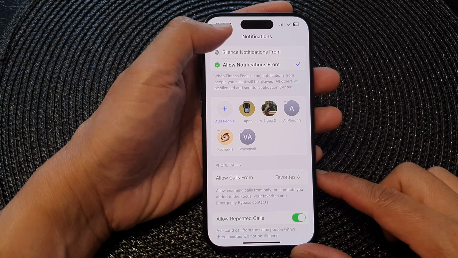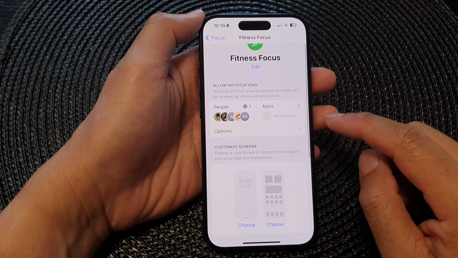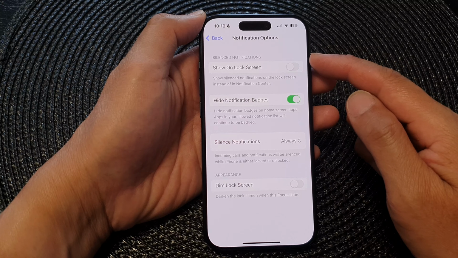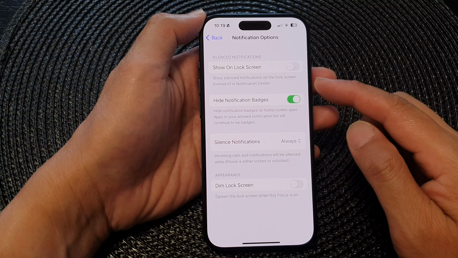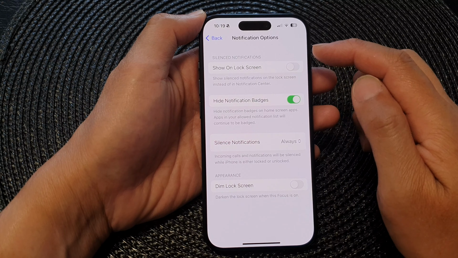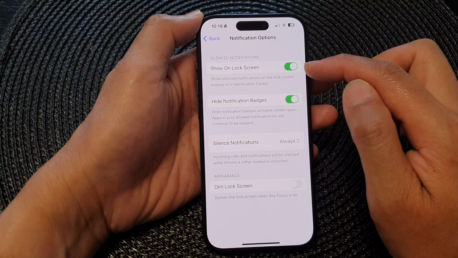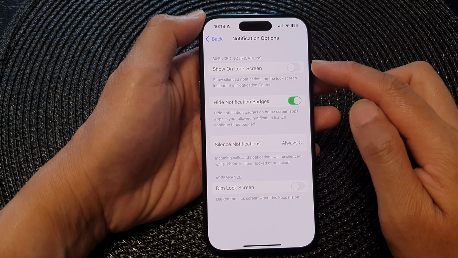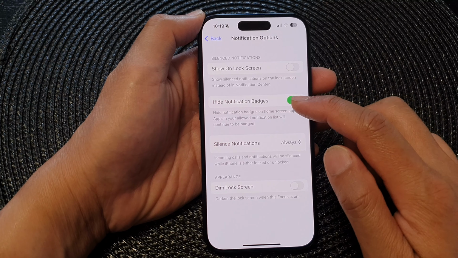Alright, tap on the back key at the top to go back to the fitness focus. And next, tap on Options. In the Options screen, you can customize how your notifications display on the lock screen. So in here you can choose to show or hide silenced notifications on the lock screen. So tap on the toggle button to turn on or switch off notifications on the lock screen. Here you can also show or hide the notification badges.